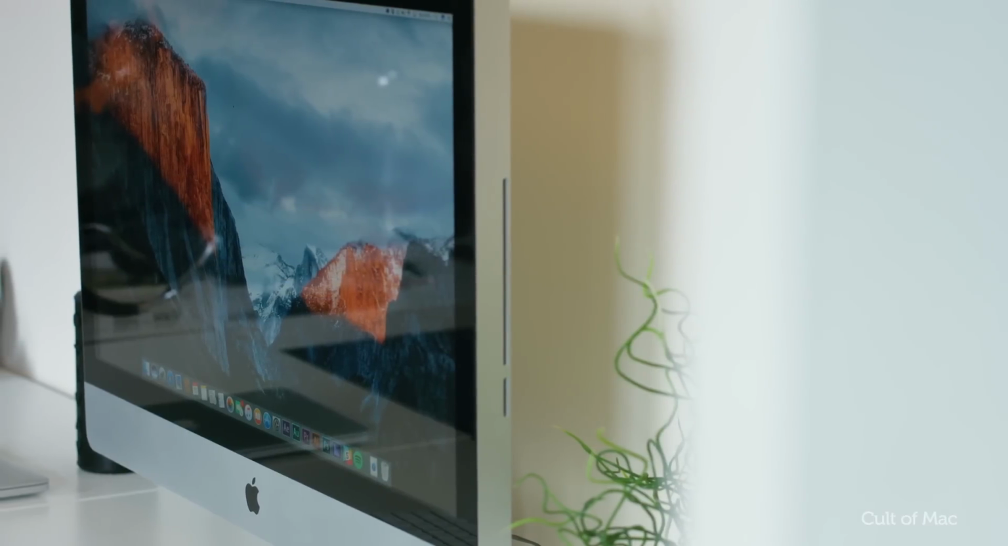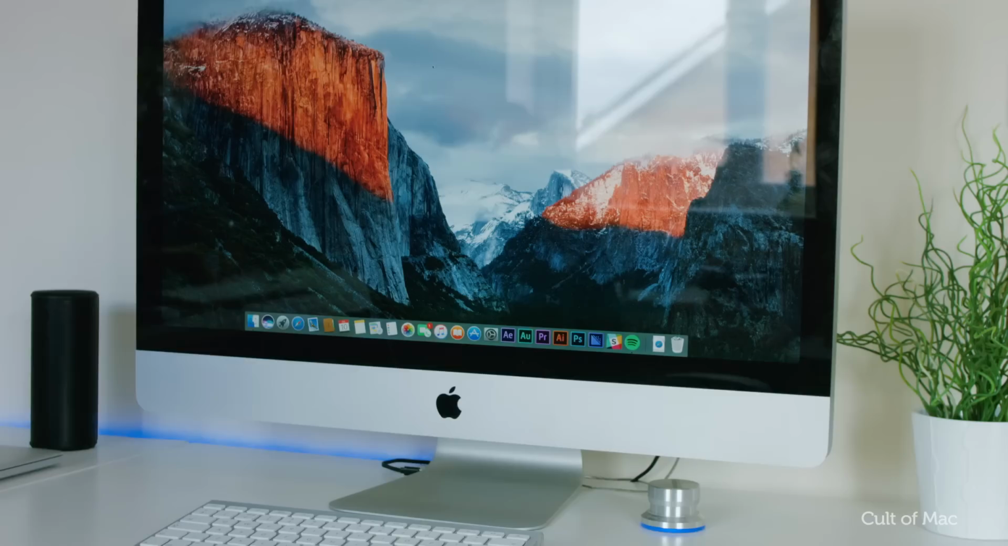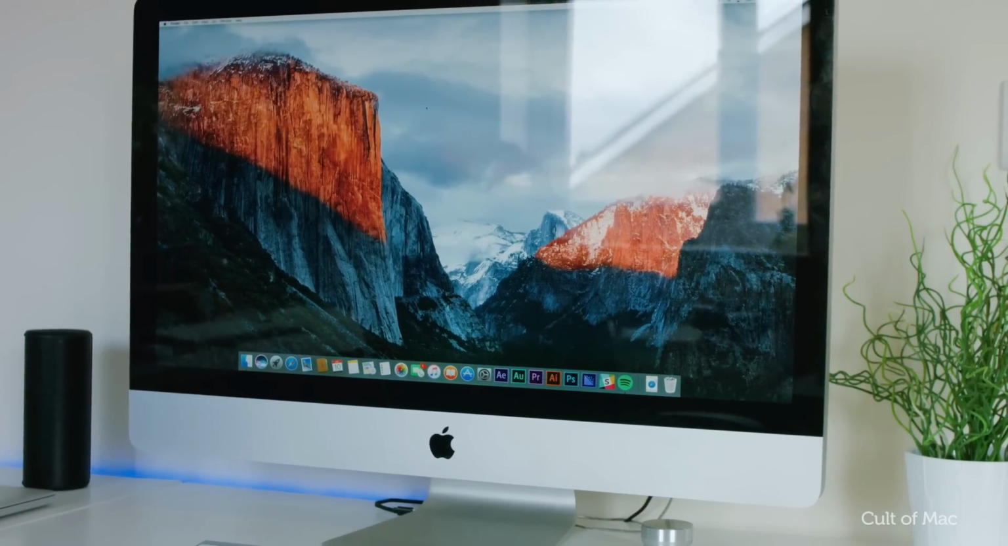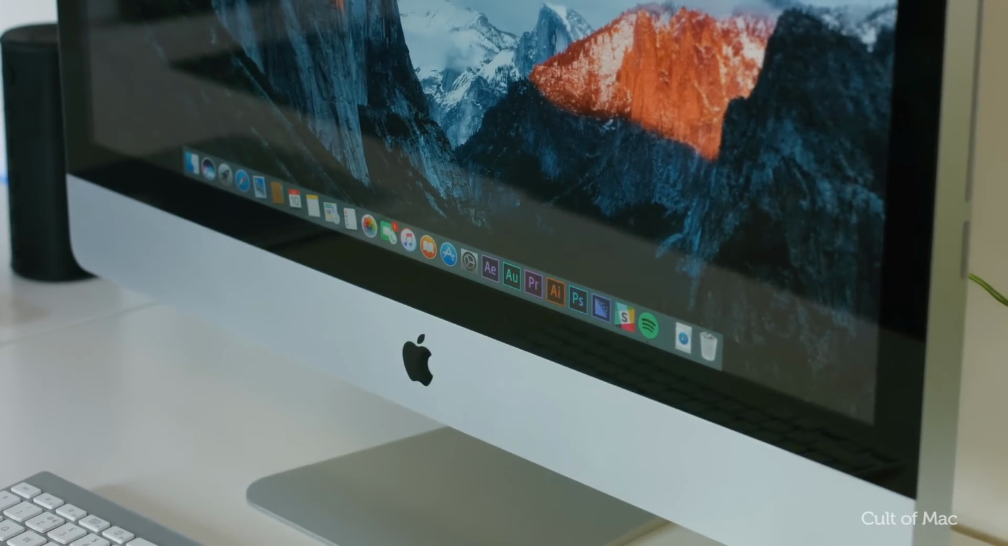So let's get started. Before beginning the process of installing the macOS public beta, you'll need to make sure your Mac is compatible. As long as your Mac is made after 2010, you should be good to go. But there's a full list of compatible computers down in the description below.